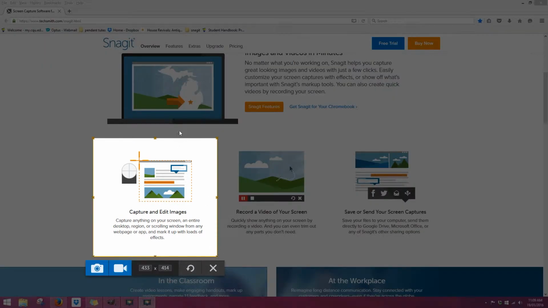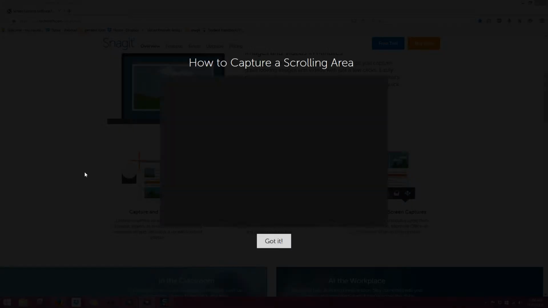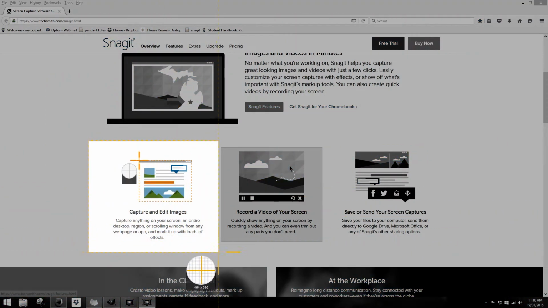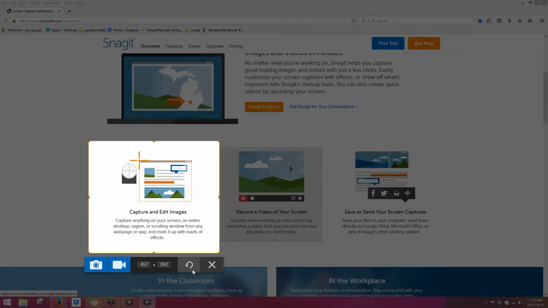Once you've done this, you will find a little pop-up box here that allows you to redo the selection with the little round arrow tool. So if you're not happy with it, you can click on that and simply redo the selection. It allows you to cancel the selection.